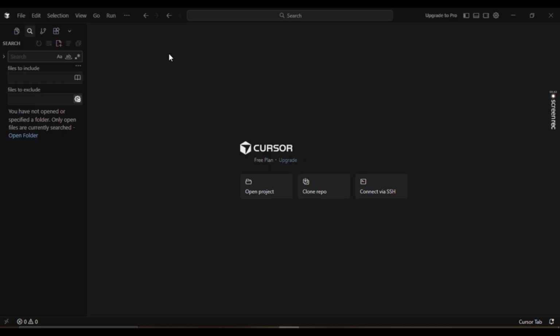Now you can simply search anything that you like. So if your files are too long and your folders are too large, you can simply select this and search accordingly. And that's it. Super simple and easy. This is how you easily search in Cursor AI.